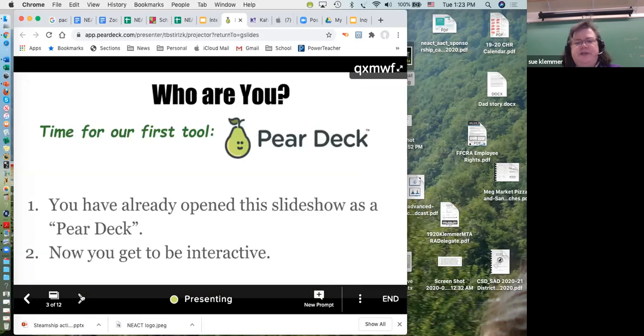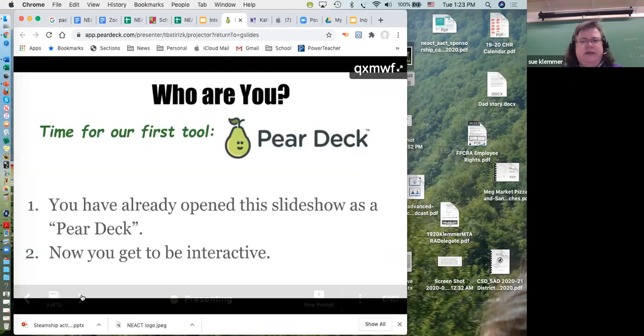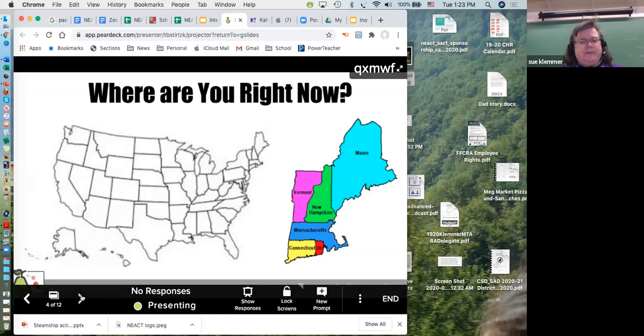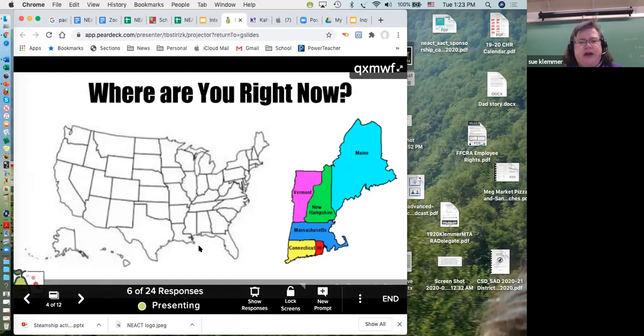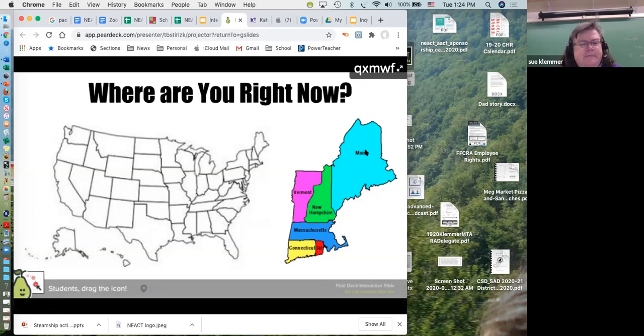Now, here's the first interactive slide. So you should be able to drag an icon. My problem is it's not showing up at the bottom of my screen here. If you get to this screen in your presentation, you should be able to drag that little pin and place it on the map. Here we go. Let's see if people can do that.